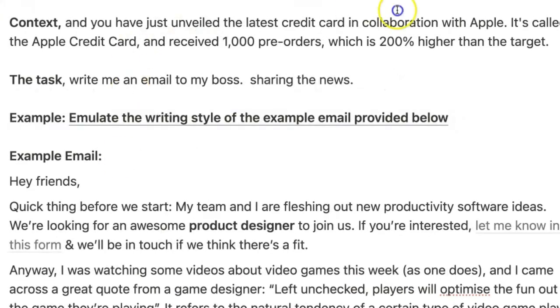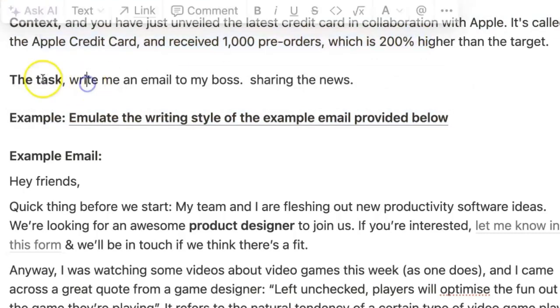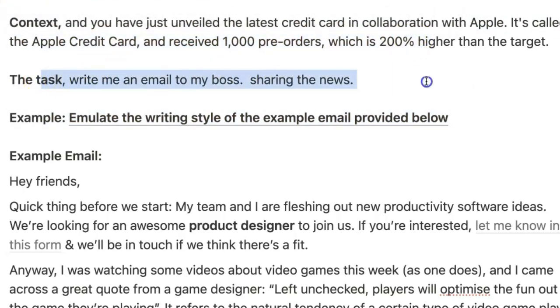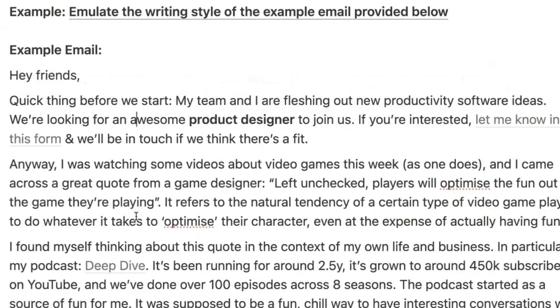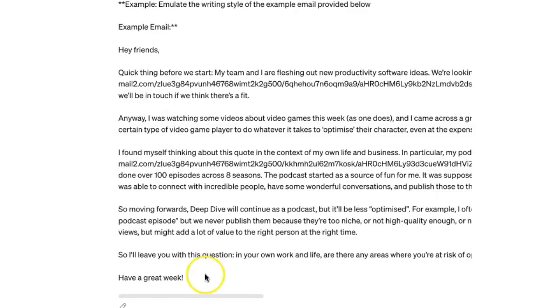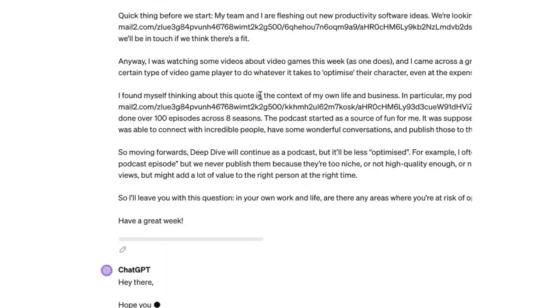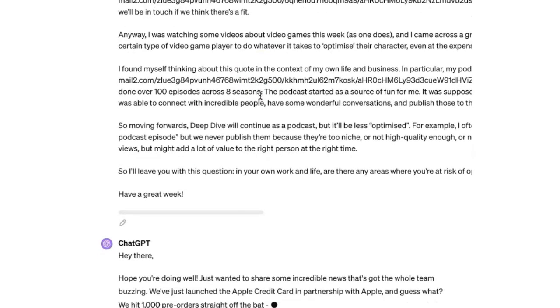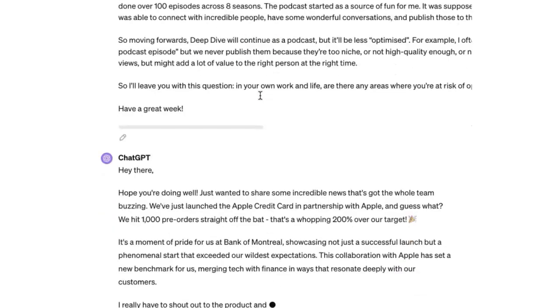So same prompt. The persona is the same. The context is the same. We're still talking about the credit card with 1,000 pre-orders and 200% higher than target achieved. The task is still the same: writing an email to my boss, sharing the news. But now in the example, we're going to go further down and say, emulate the writing style of the example provided below. And here is the writing style that I copied from an email of Ali Abdaal, who's one of the famous YouTubers who talks in a very informal tone about very complex business topics. So I copied his writing style, and now if I give this prompt to GPT, what I expect is that my answer will have an informal tone to it, although it will adhere to all the other elements of the prompt structure.